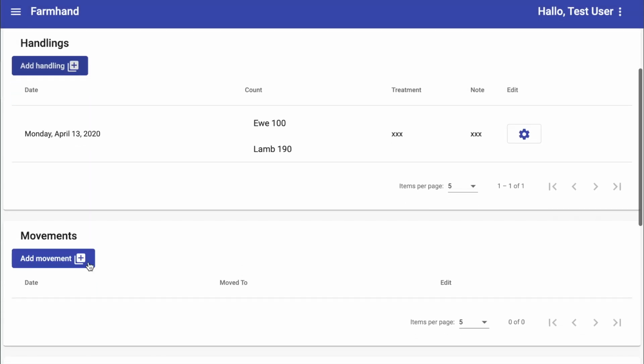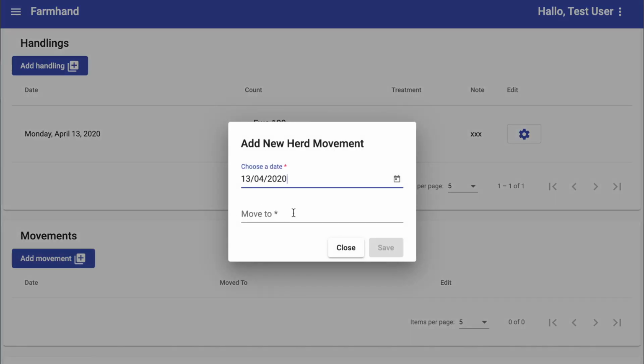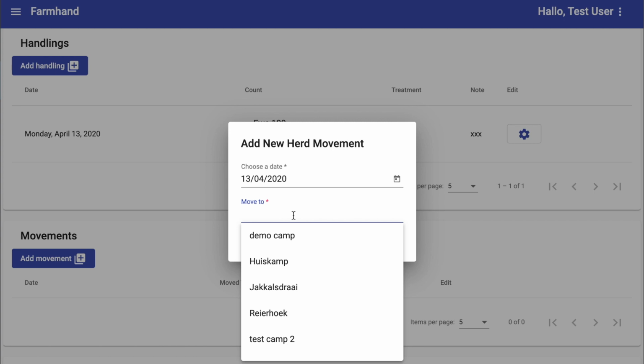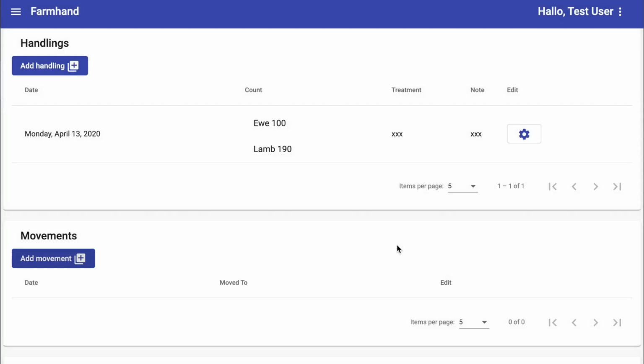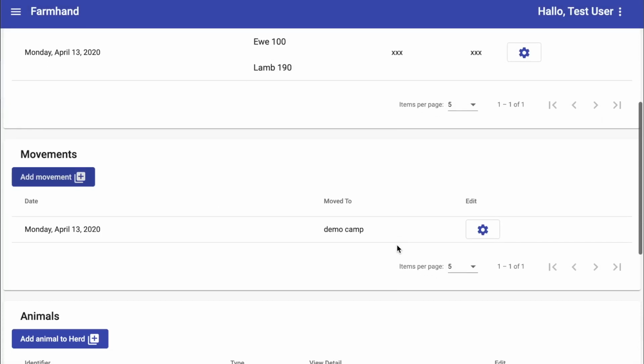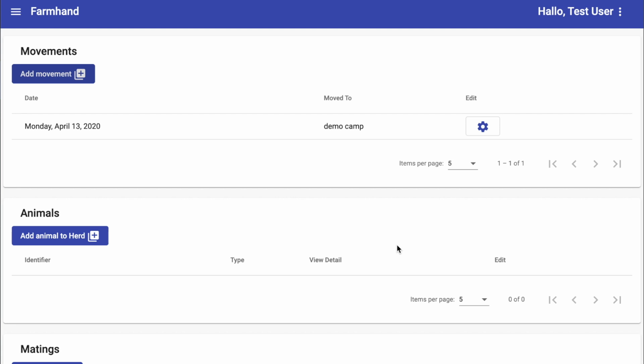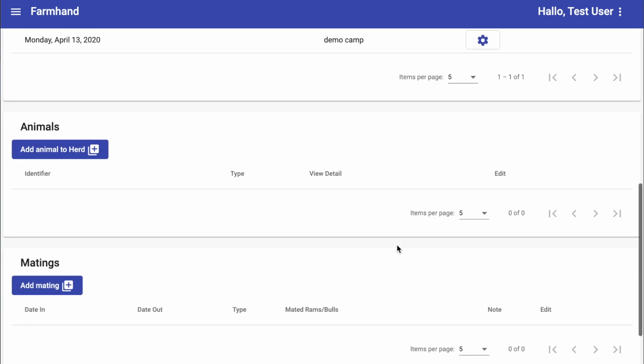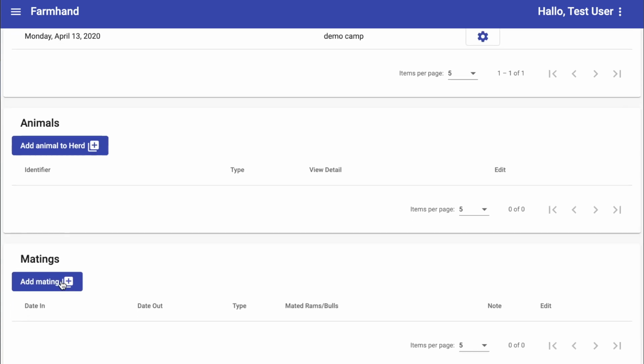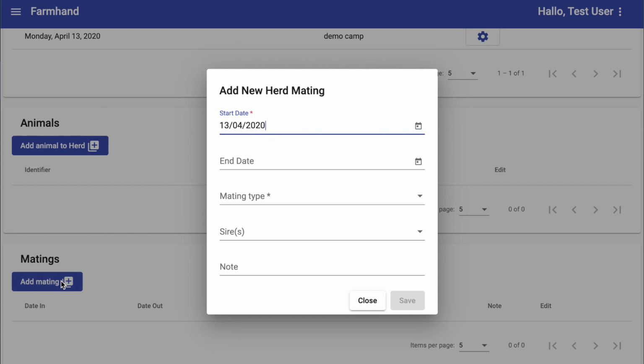In Movements, here is where you add the specific camp where these animals are allocated. Click on Demo Camp that we've just created. Click on Save. In Animals, I will get back to that in a few minutes. Matings are for any matings that you do with this group.